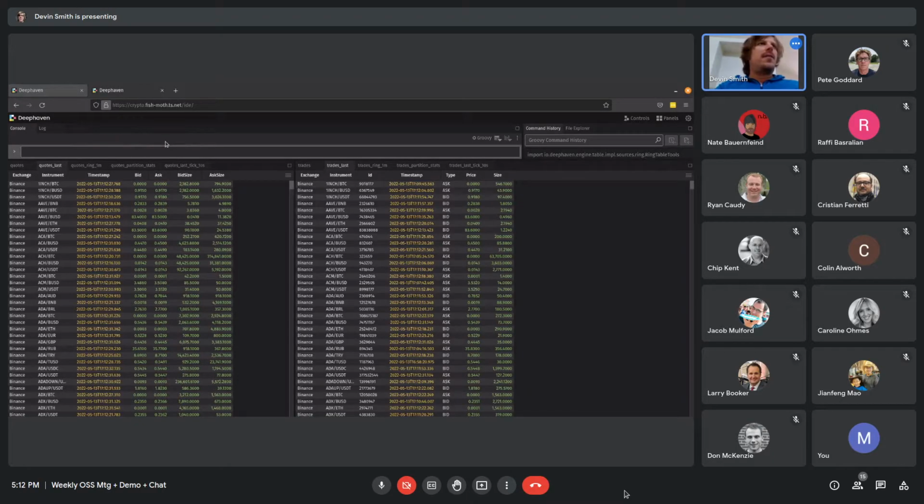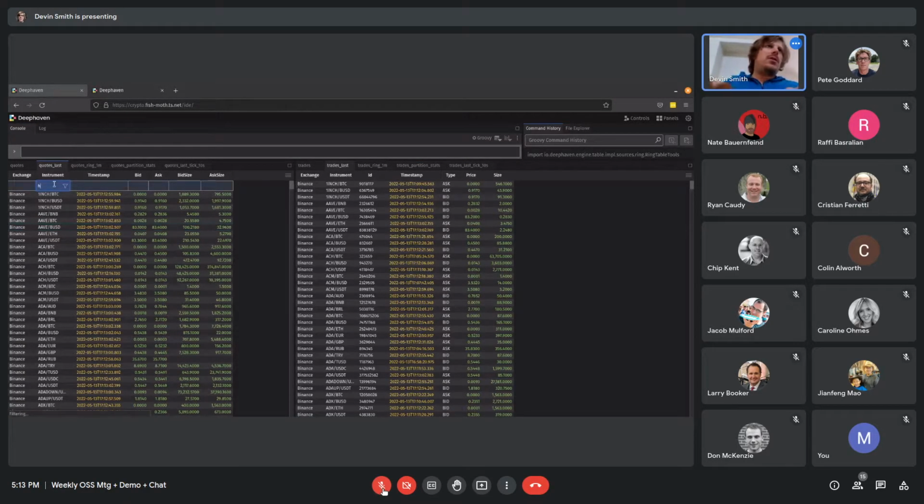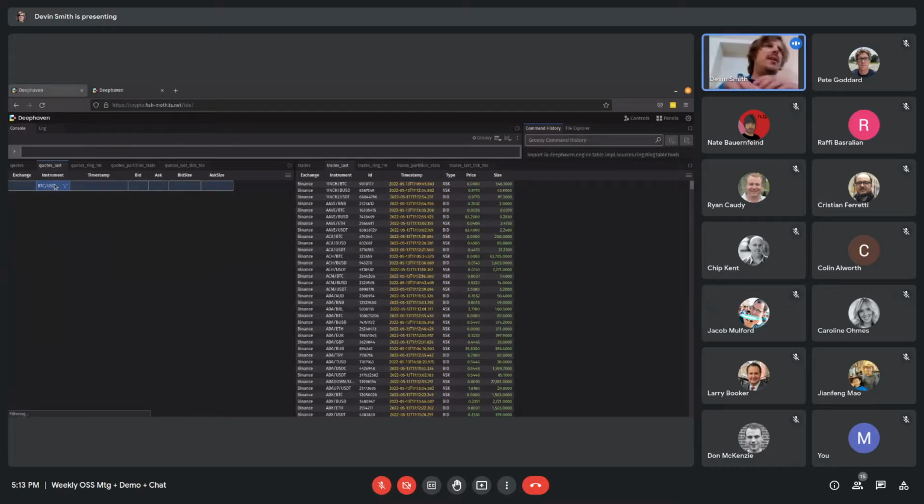And we do have it verified by Let's Encrypt. You can see right here we've got quotes on the left-hand side and trades on the right-hand side. We've got a couple exchanges being pushed in here, and the gamut of instruments that those exchanges support. This is the most recent quote from each of those exchanges and instruments. So for example, if we filter right here on, let's just say BTC USD, you'll see that Binance, Coinbase, Gemini, and Kraken have quotes for that.